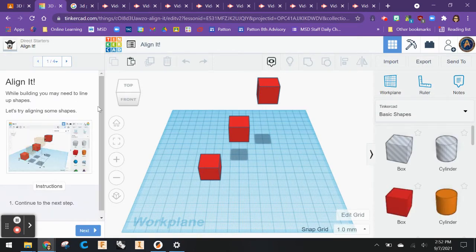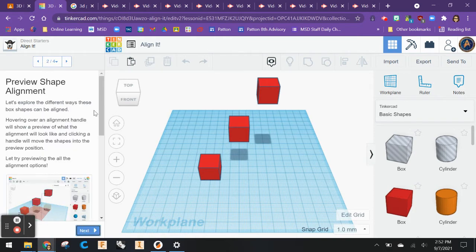All right. So this is what it says. Align it. While building, you may need to line up shapes. So let's try aligning them. Okay, continue to the next step. There's different ways we can align the shapes. And in order to do so, we need to select all the different shapes, and then we can see what it's going to look like.